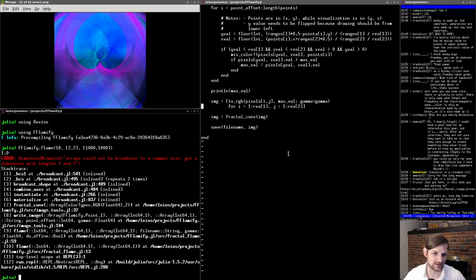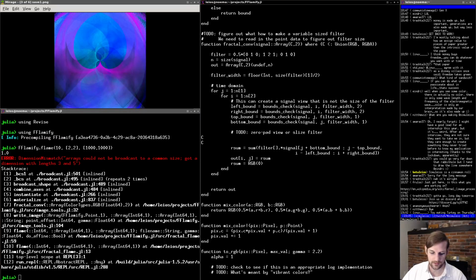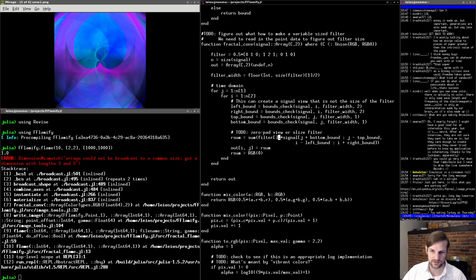Error, dimension mismatch. Arrays cannot be broadcast to the same size. Got dimension with lengths 3 and 5. Okay, good. So this is the dimension mismatch that we kind of expected. So let's see. It's going to be on line 32, residual sum. Aha, this is because I'm dumb. Okay, that's because we need the filter to also have... Right, okay. So we have to make sure the filter also has its bounds set appropriately. Okay, so we're just going to do that.